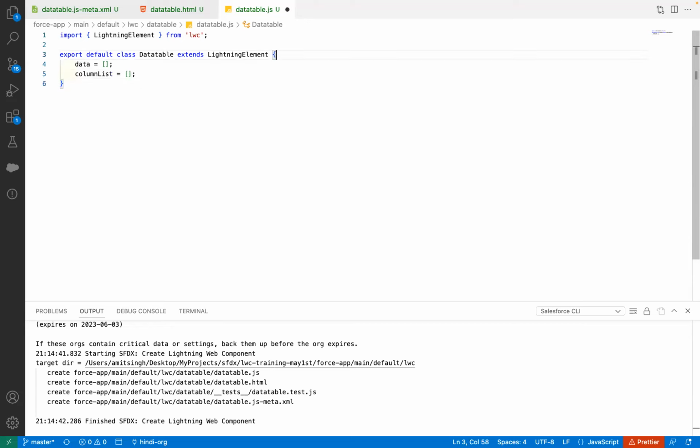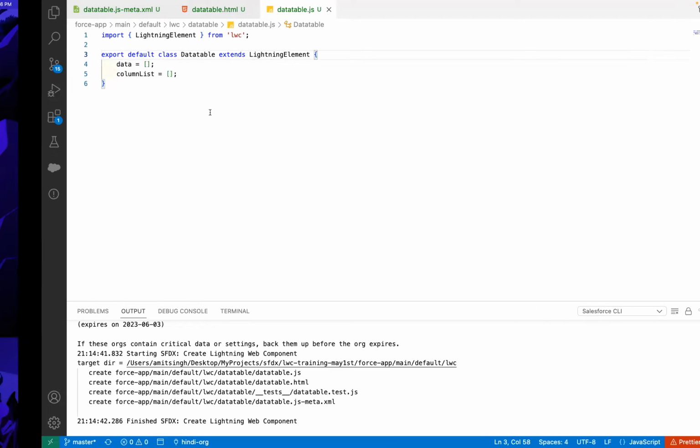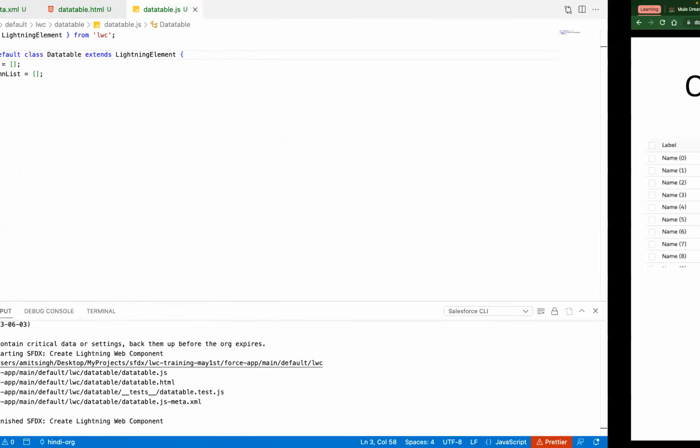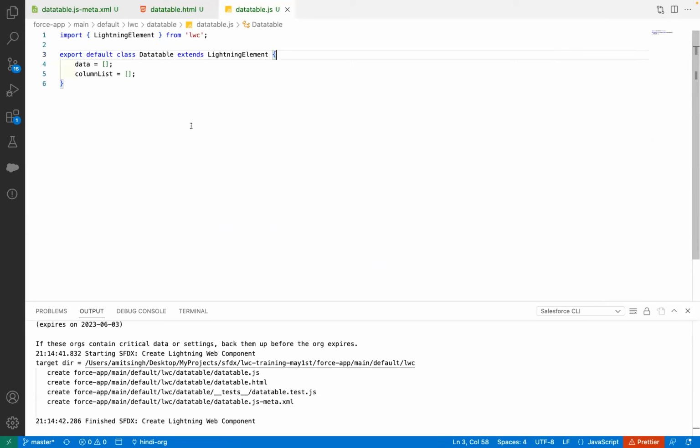Now to display the columns in the data table, you need to tell what your headers are. Again, let's get back to the UI. These are the headers like the label, the website, phone, balance, and close at. So let's say we are going to create a data table for account where we are going to display account name, phone, industry, rating, and created date. So we will have multiple columns.